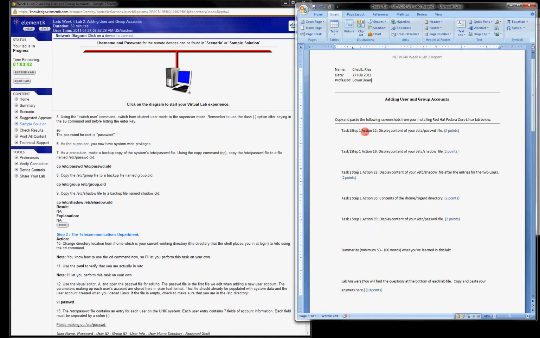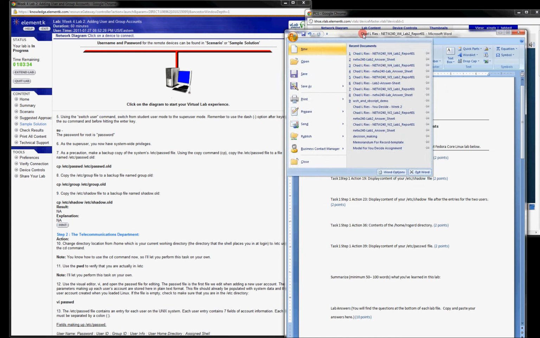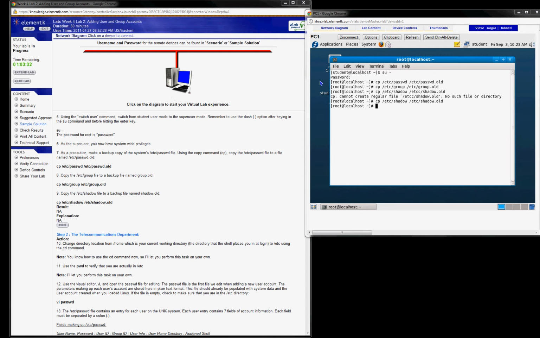Step 1, action 12 is our first one that we've got to get a screen capture on. Actually, I'm just going to take this and carry it over here where you guys can't see it, but I still can. Okay, gotta make this quick. So, change directory location from home, the current directory, which will place you in the etc directory. So we're going to cd /etc using the cd command.